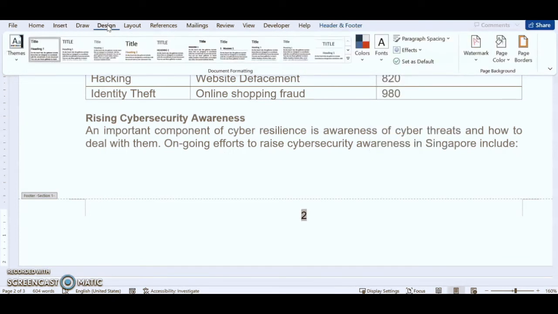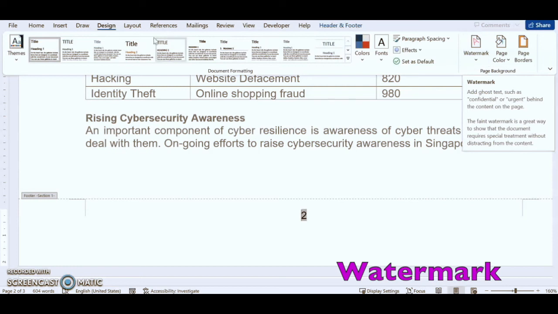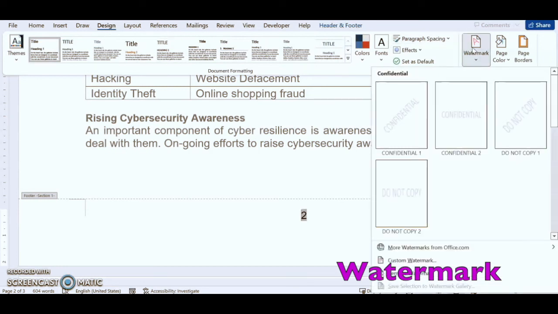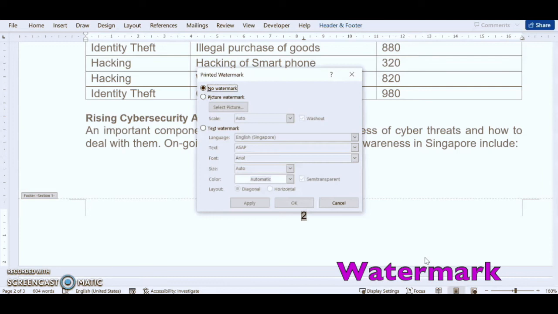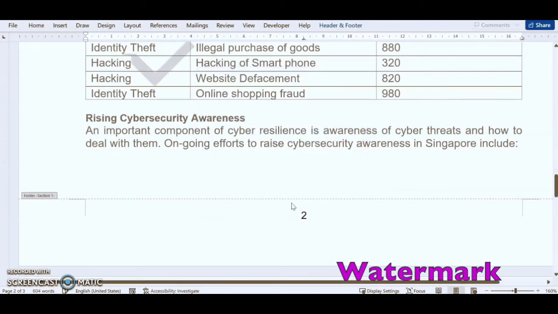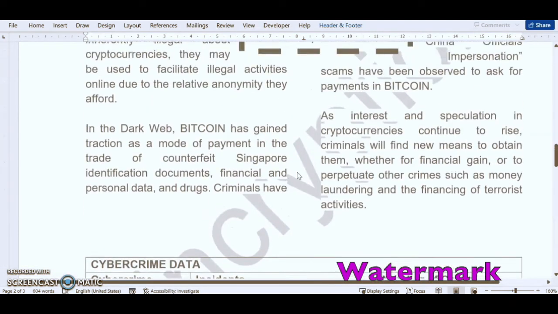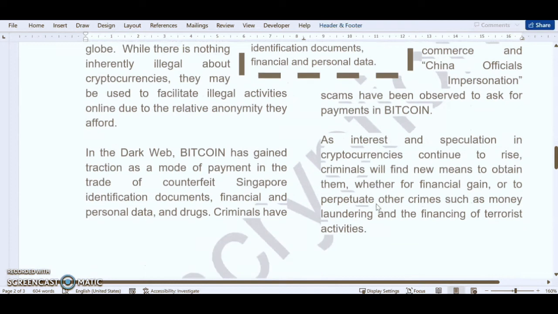You're supposed to insert a watermark as well. So here is watermark under design, watermark. Choose a custom watermark because they want the word encryption, okay? Shown diagonally. Okay, so this is called a watermark.